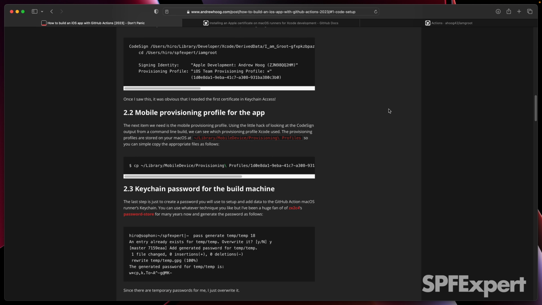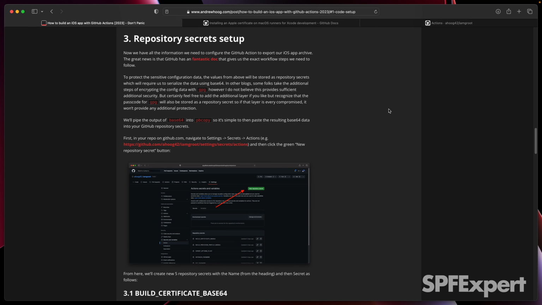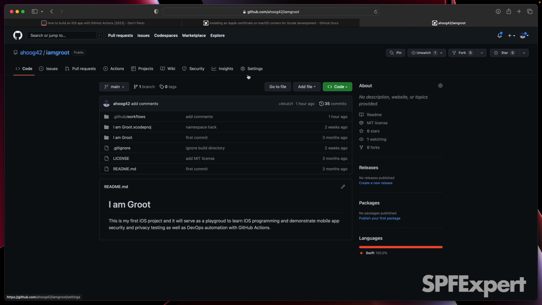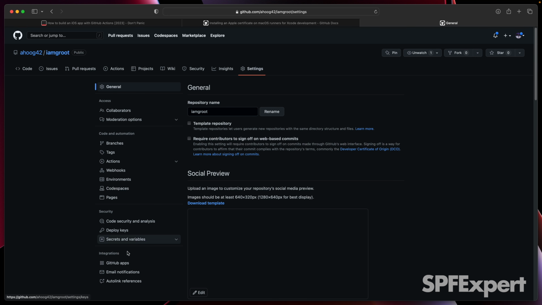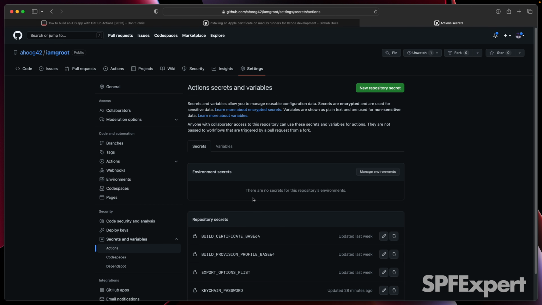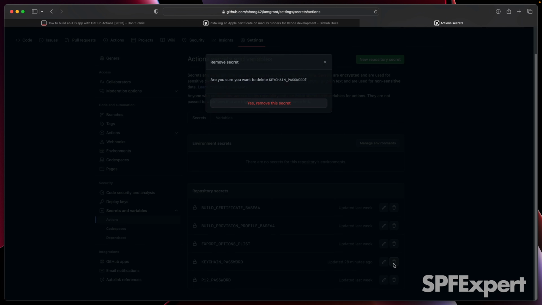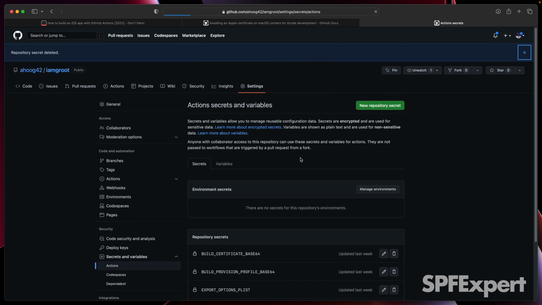So now we have the different configuration inputs that we need, and now we're ready to go ahead and create our repository secrets. Now the way that this works is you're going to go out to your repository, wherever that might be, and then you're going to click on Settings, Secrets and Variables, and then we want to do this for GitHub Actions. And you can see I already have a number of these set up, so I don't want to go through and reconfigure all of them for you, but let's just do one of them real quick. So let's assume our keychain password is something that we want to get rid of and recreate.